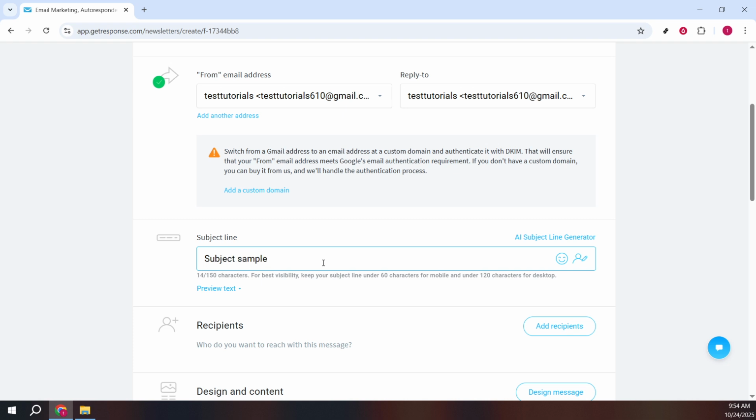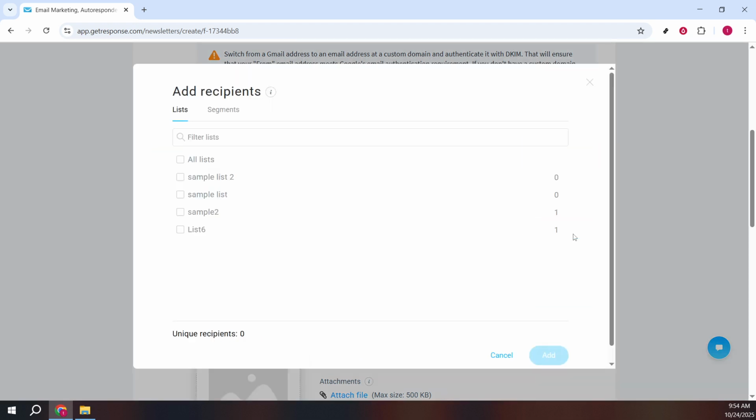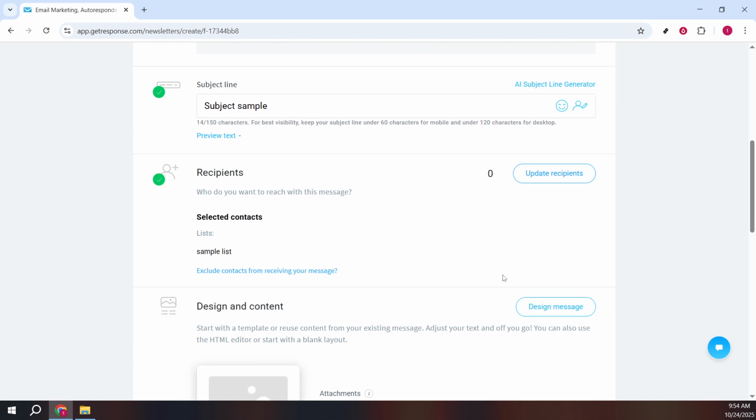Continuing on, you'll have the option to add recipients. Clicking this will show you a list of your contacts, and you can select the appropriate list for this newsletter by clicking Add. Now your email is ready to be sent to your chosen recipients. Now, let's add that video.